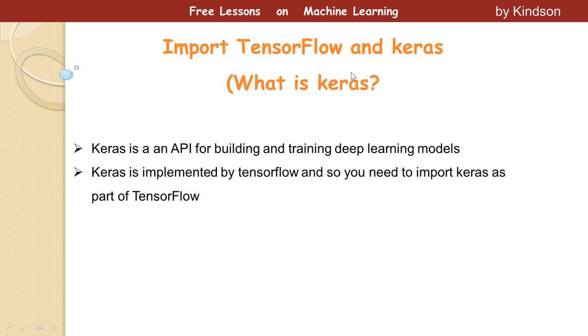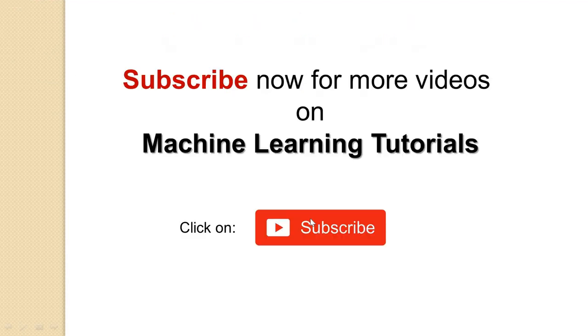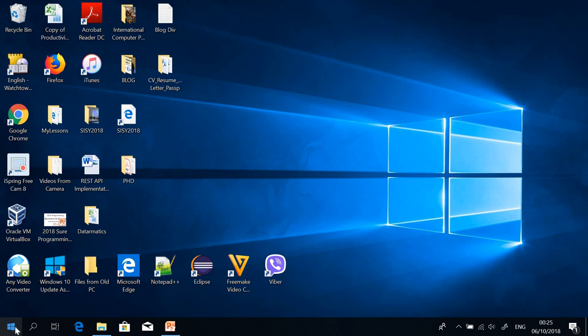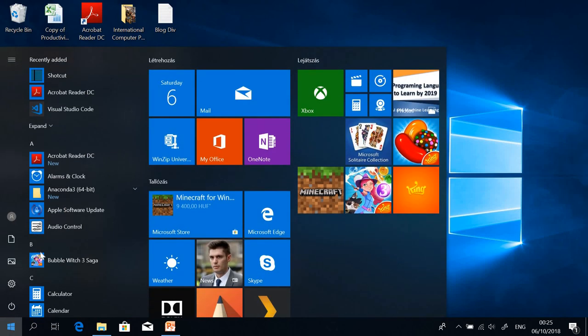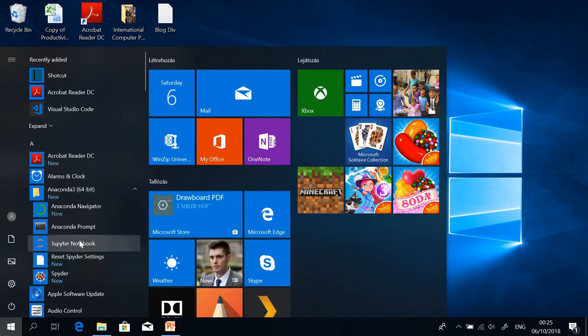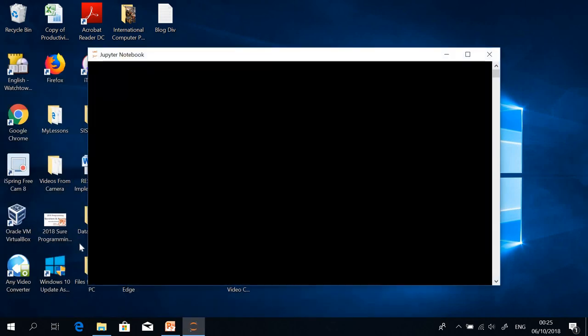All right, we'll discuss this along the line when we move along. We'll discuss more of this. So let's put away this presentation and open Jupyter Notebook. If you have Jupyter Notebook installed, open it from Anaconda, click on Jupyter Notebook.